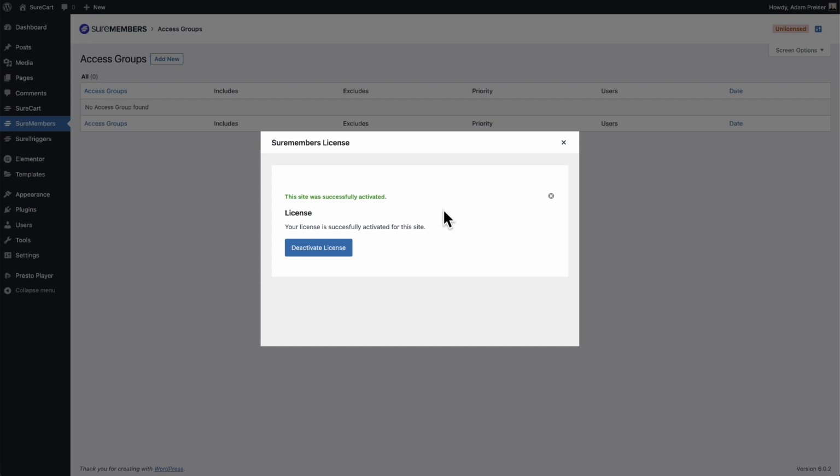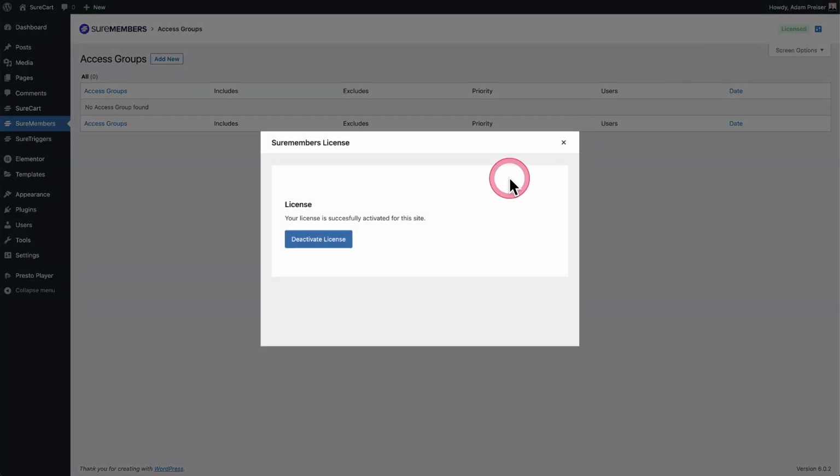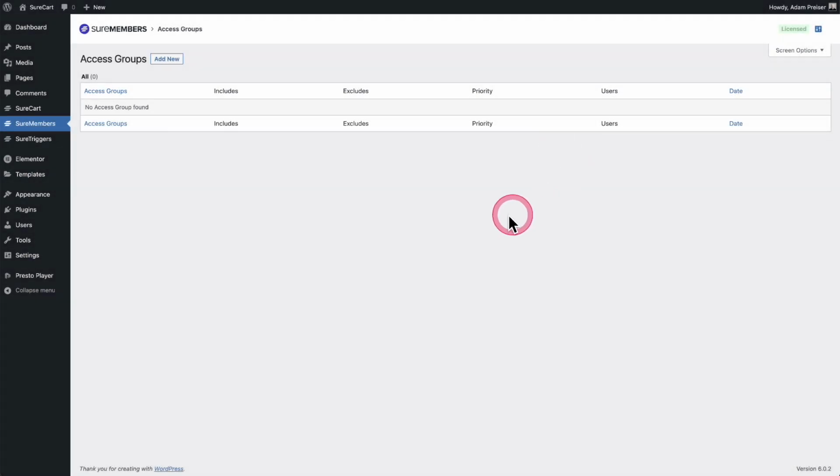And if you need to deactivate the license on this site for any reason, you can click right here where it says deactivate license. I'll close this little pop-up, and you can see now on the top right, it says license. And I can pull that menu up again simply by clicking on that. And there's my option to deactivate the license should I need to.